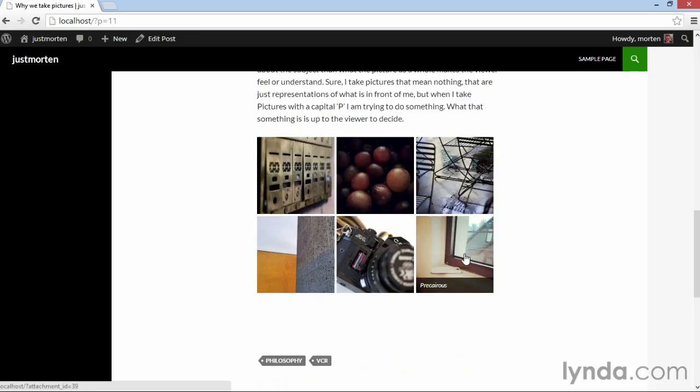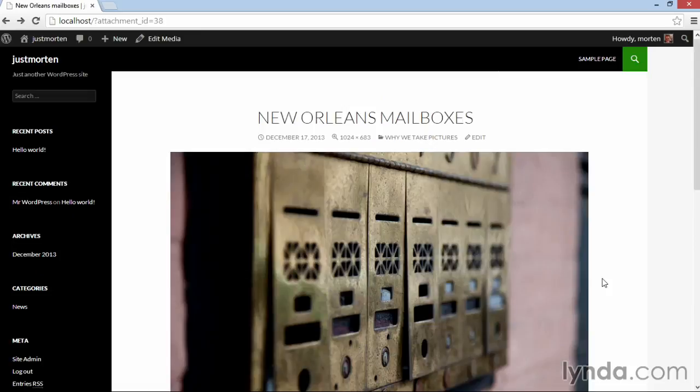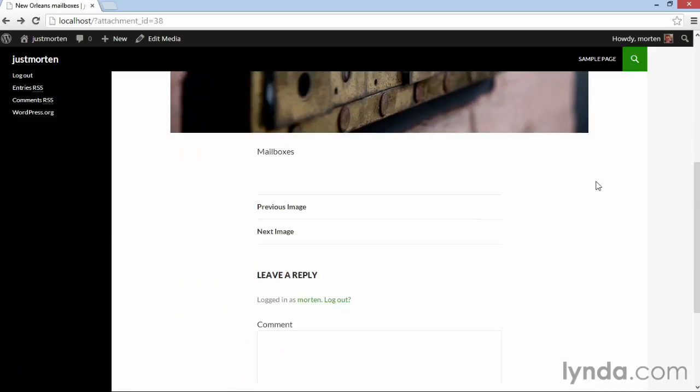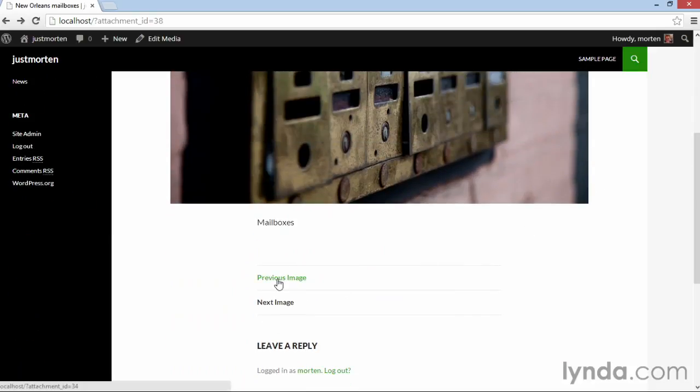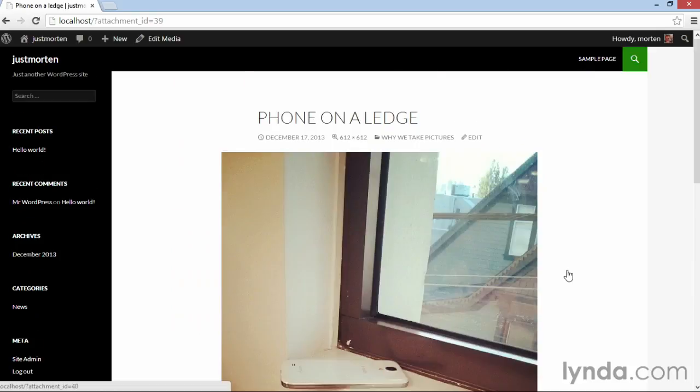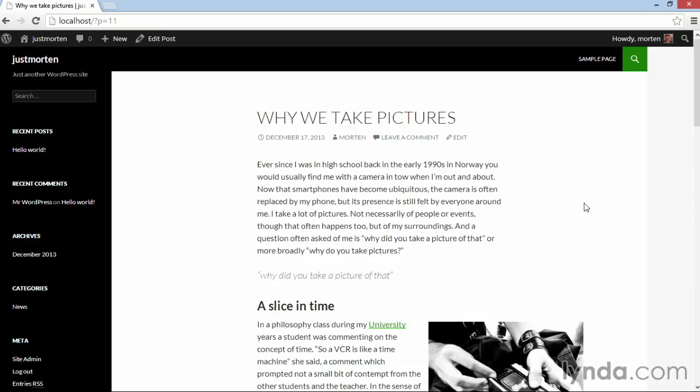Hover over one of the images, and you see the captioning. And if I click on an image, I'm taken to the attachment page for that image. Here you see the title, the captioning, and I can navigate to the previous image or the next image and go through the gallery that way. If I want to get back to the original post, I can now click on Why We Take Pictures, and I'm taken back to the original post.